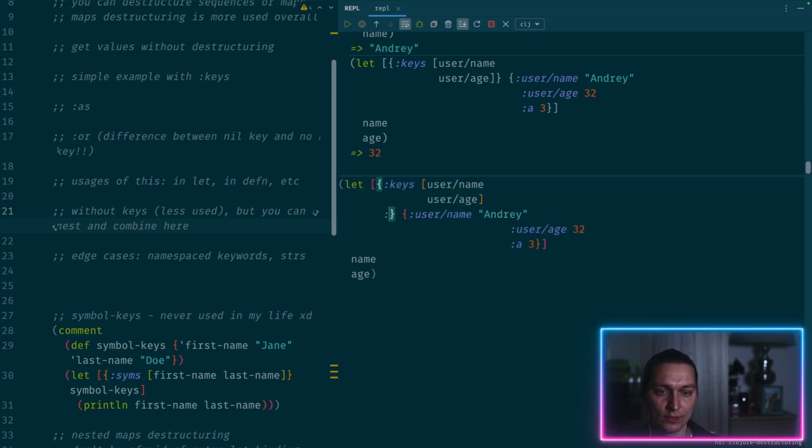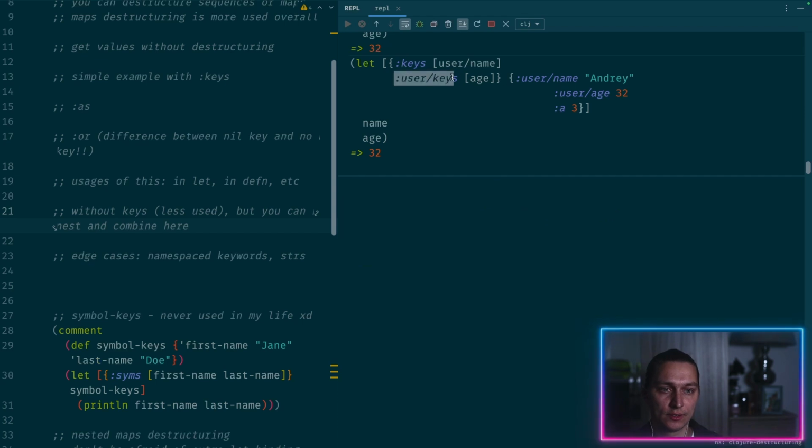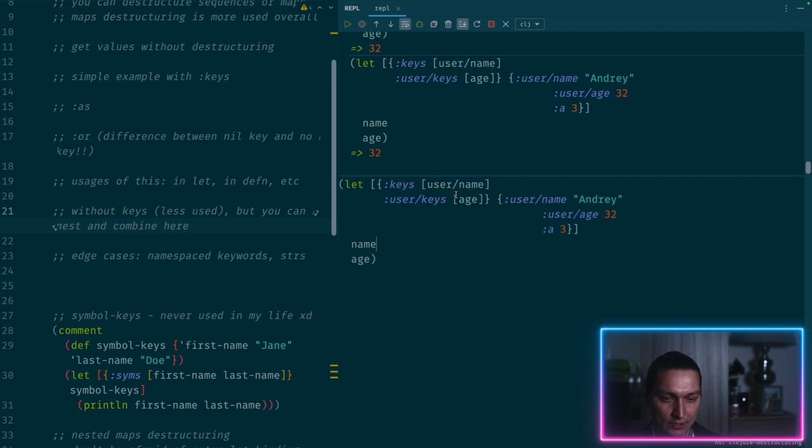The other way is to use the user/keys, which is a bit annoying, but you have age now. This is not used anymore, but this still should work, because this is a special form of that. You're basically just saying, I want keys namespaced with user, and then you map it like that.